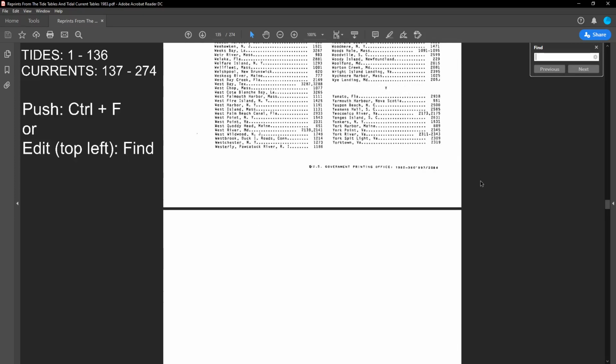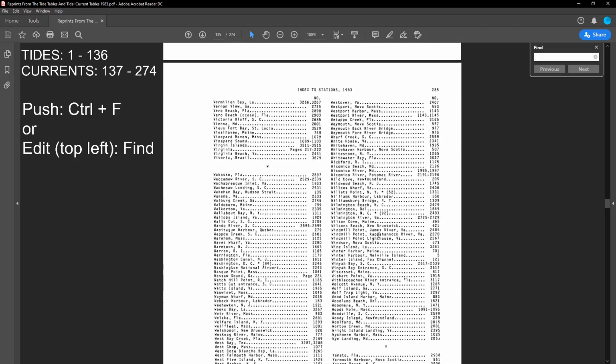So I will be going through some important page numbers for tides and then currents, and then I'll show you how to do this with an actual problem. I won't be solving a problem, I'll just be showing you how to use the reprints.